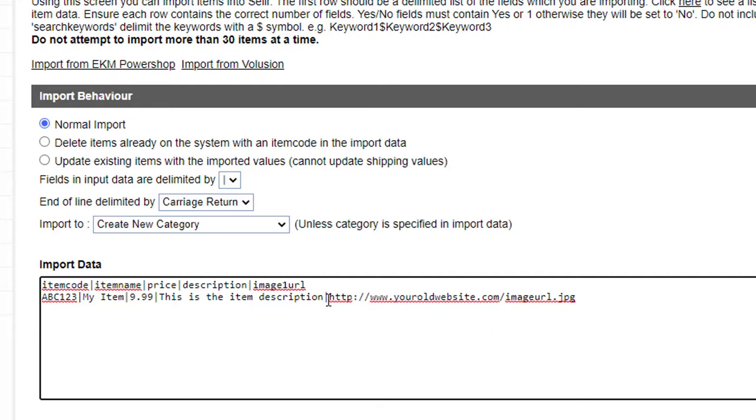Now for the image, if you use the URLs from your existing website, then it will download those from your existing website. It won't do it immediately, it will schedule them for download, and then during the hours after you've done this import, they will gradually all appear.